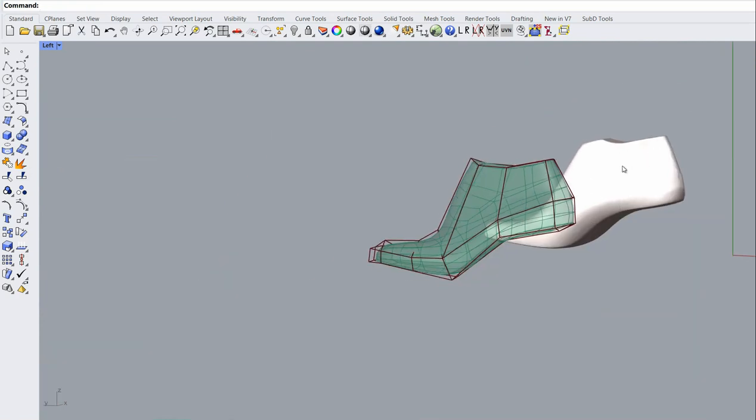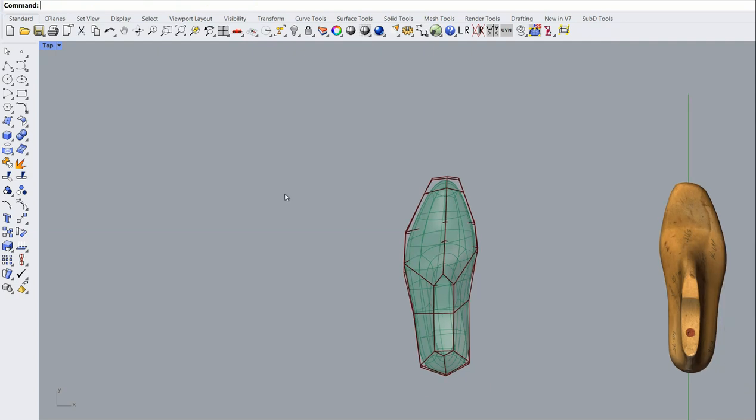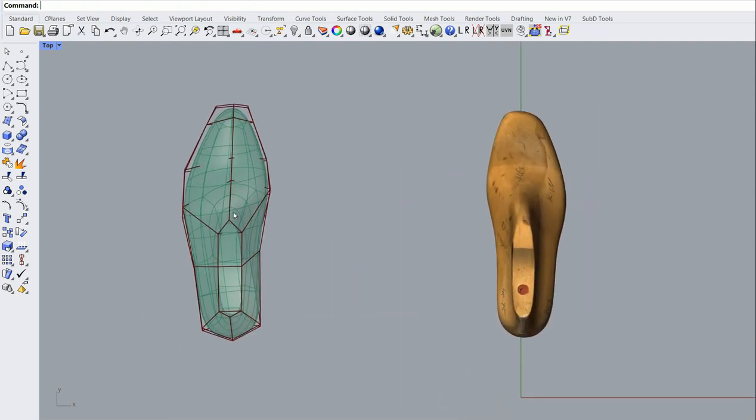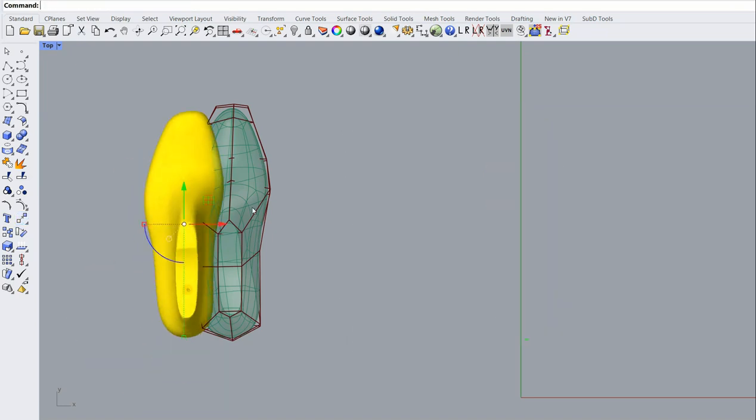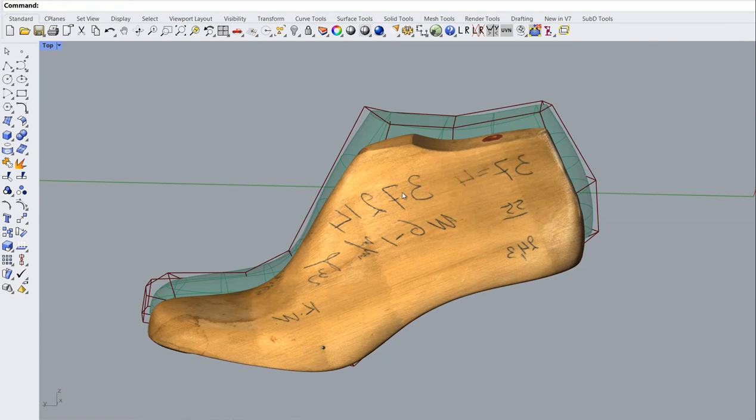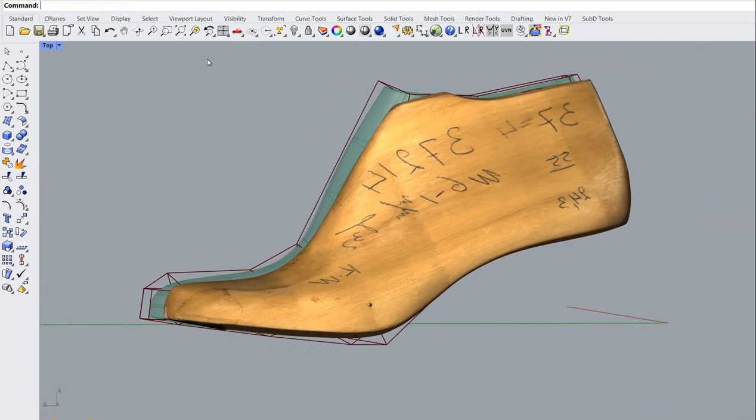Okay, I'll switch on the rendered mode for this last. Rendered. Okay, and see it from the top now. You see, I've been modeling the left last, and the scan is made of the right last. So I'll mirror it. I can always mirror it back. You see, the texture is also mirrored now.